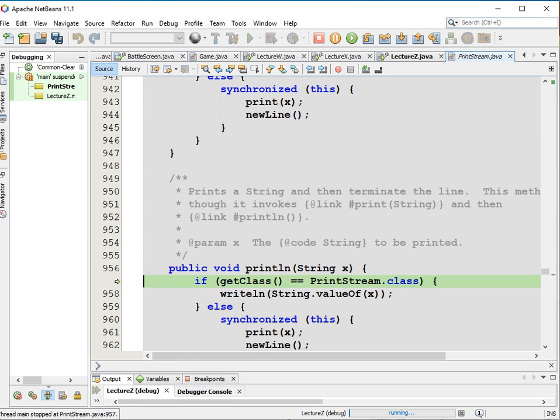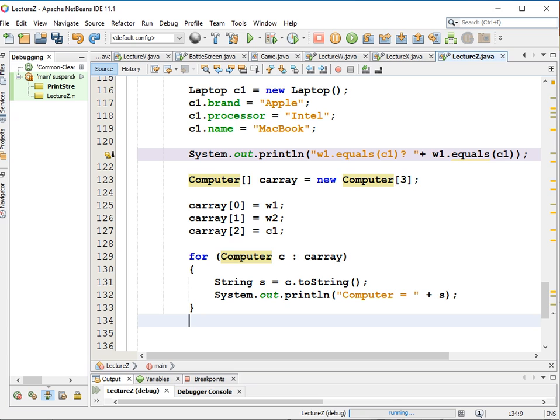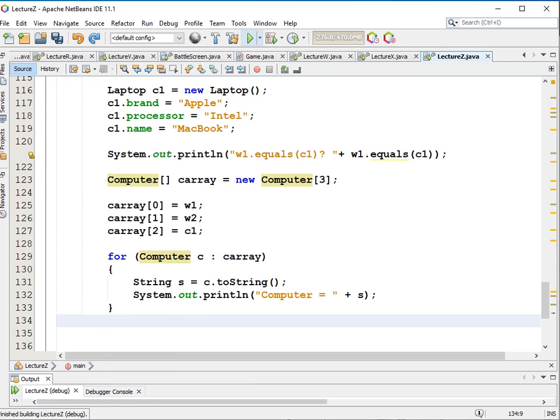Let's go. Now you went into something weird. I don't know why you went into that. What is that? Print stream. Oh, I need to stop debugging. All right. Run it. Or build it. Run it.